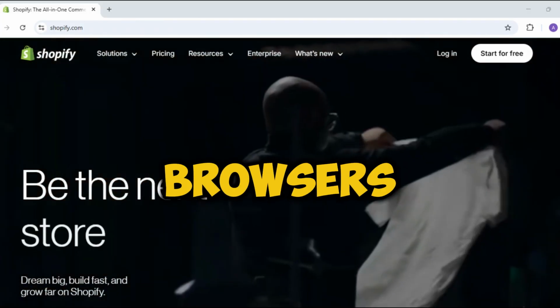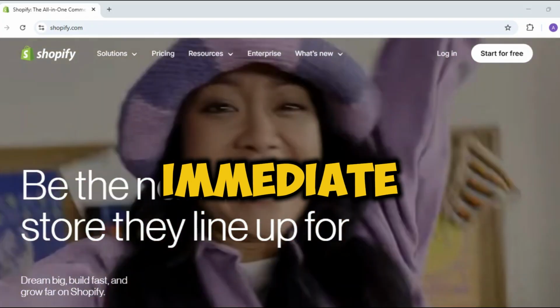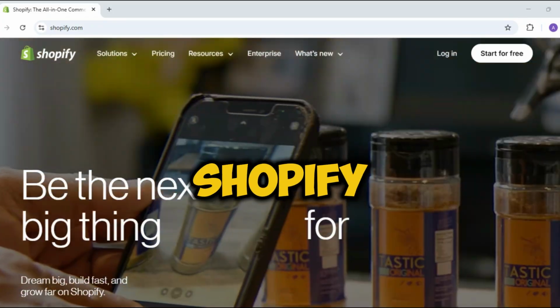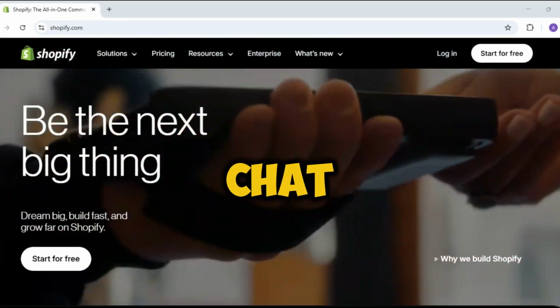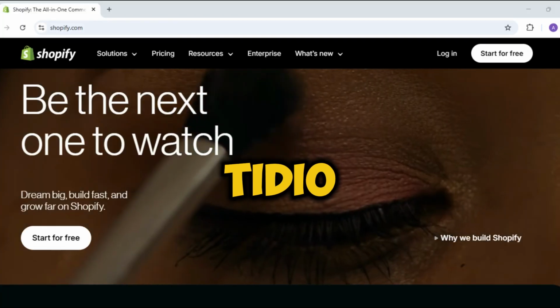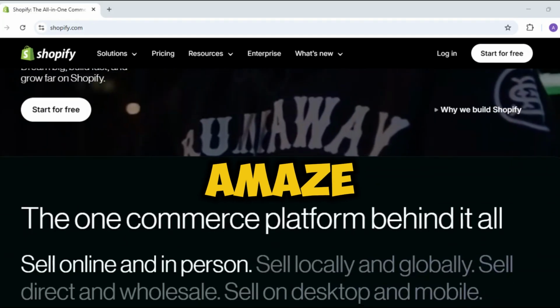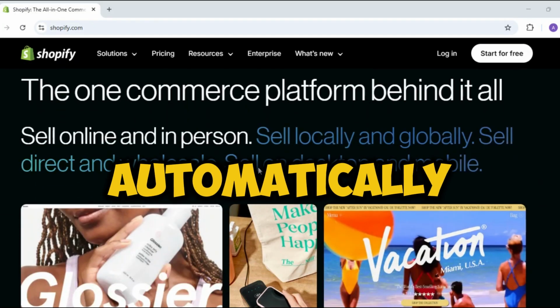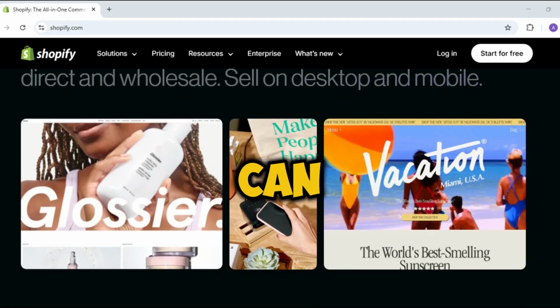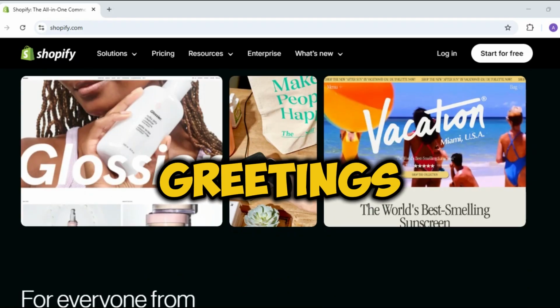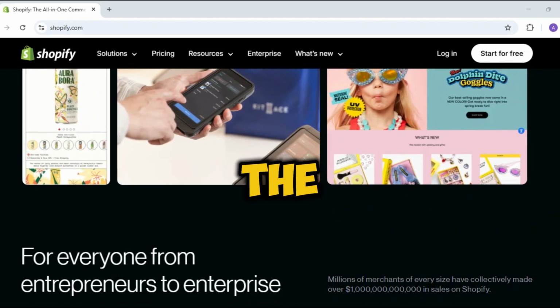Live chat turns hesitant browsers into confident buyers by providing immediate help. The simplest way is through the Shopify App Store. Search for live chat and install a popular app like Tidio, Gorgeous, or Amaze. After installation, the app will automatically add the chat widget to your storefront. You can then customize its look and set up automated greetings. You'll manage all conversations from the app's dashboard.